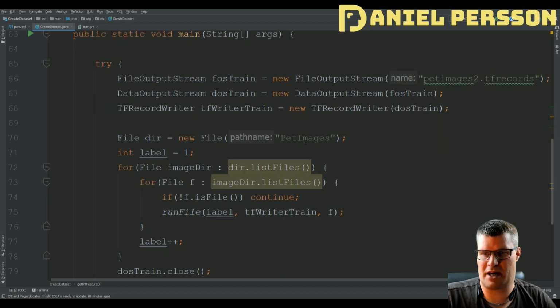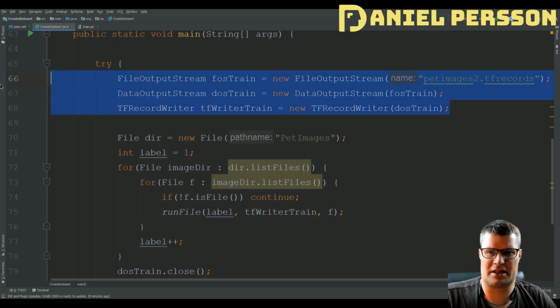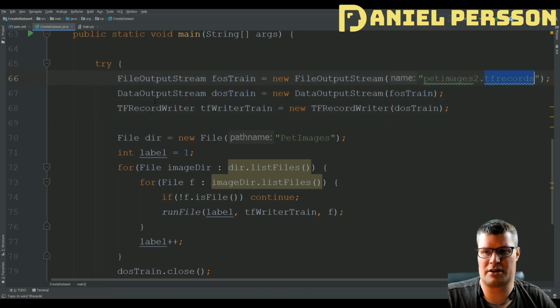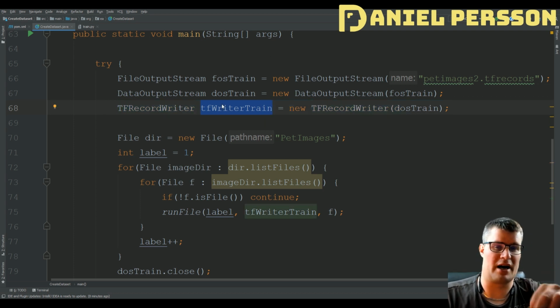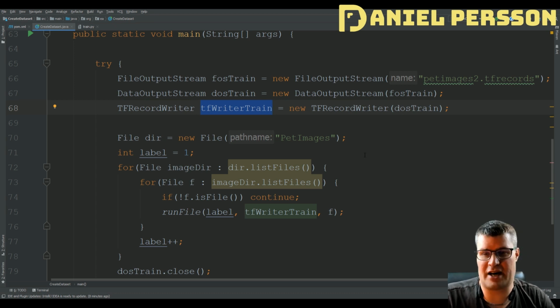So we start with the main function. We create a file output stream to TFRecords. It's a data output stream, and we put that into our TFRecord writer. So that's how we create this writer that will write our TFRecords file.